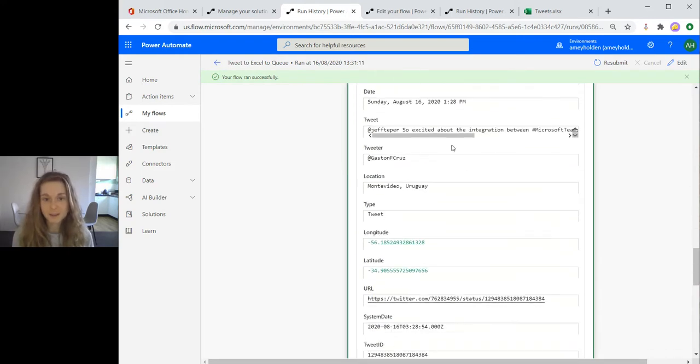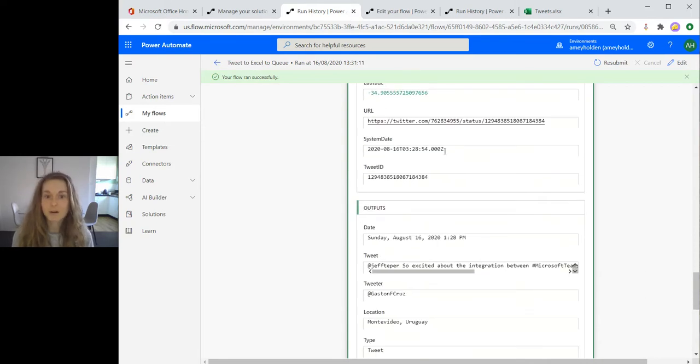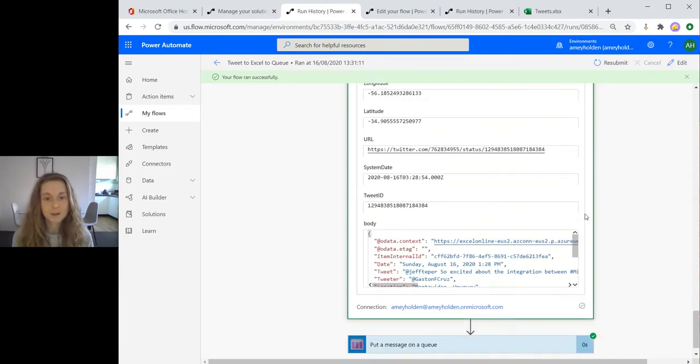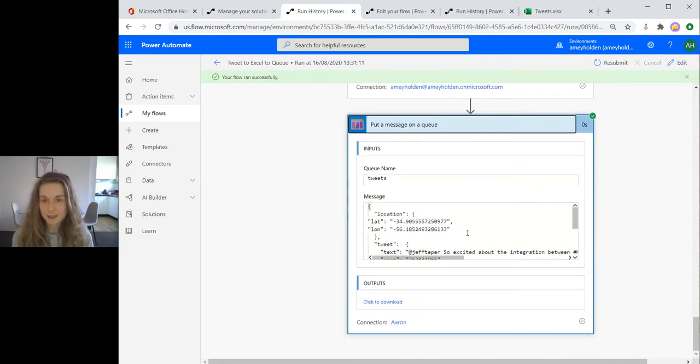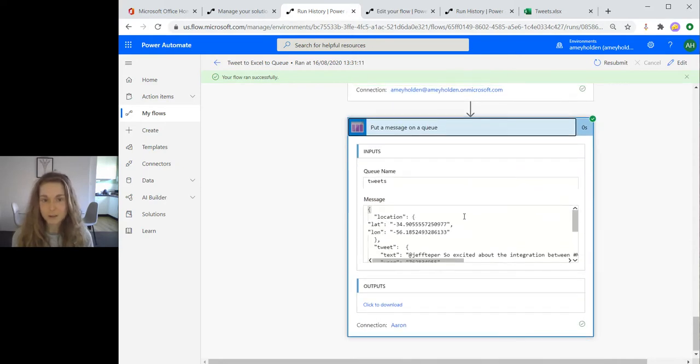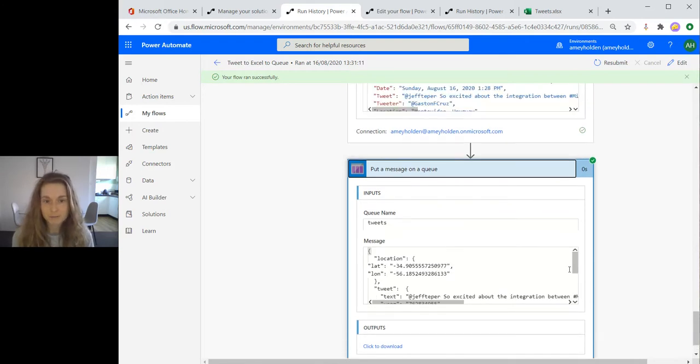Okay, so you can see everything's come through here. We've got the tweet text, the tweeter, we set the URL. We've also taken the system date and the tweet ID that we're going to use later on. That's useful for sending backwards and forwards between Azure queues and everything else that we're using. So finally, we're going to stick a message on a queue and say, here's some information. Go and do something with it. Here's my longitude, latitude, my tweet. Go do something cool with it, right?